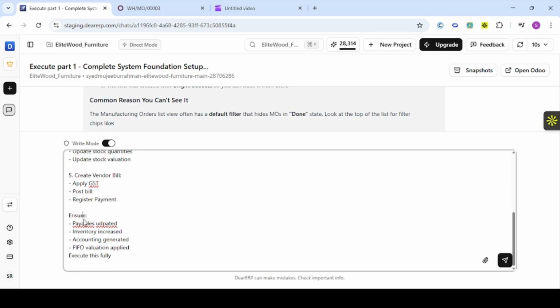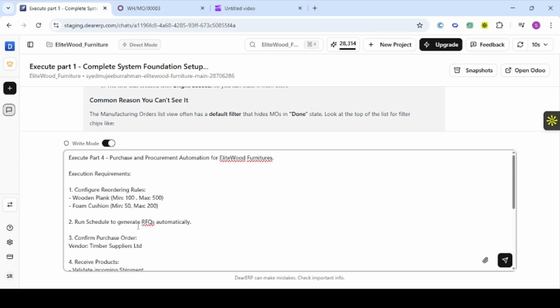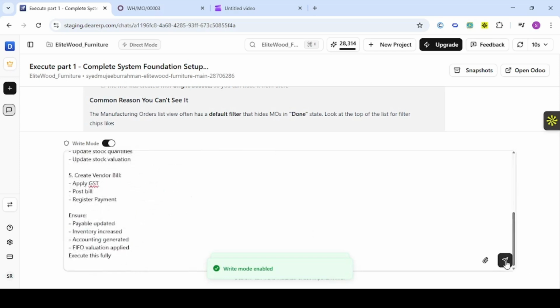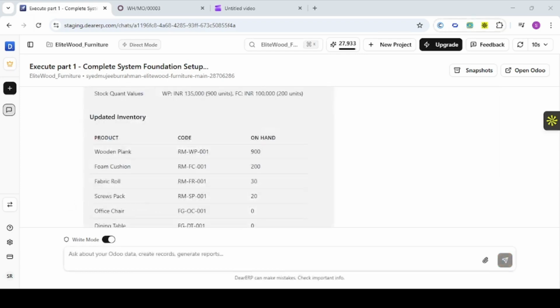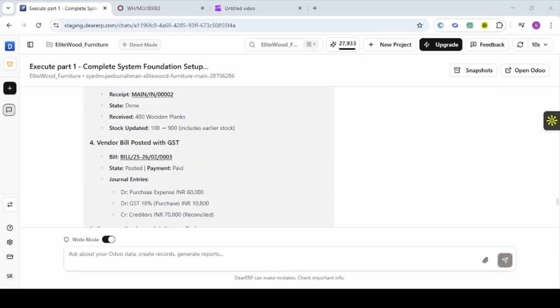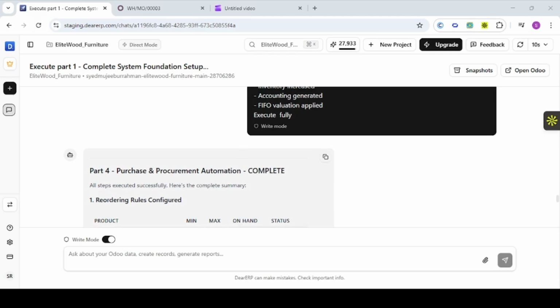So we will give this prompt to DearERP and see how things get executed. Make sure this is in the right mode. Let's wait for some time. Amazing, Odoers! Now we got the response to the entire prompt we requested from DearERP. What is it stating here? Part 4, purchase and procurement automation complete. All steps executed successfully. Here's the complete summary.